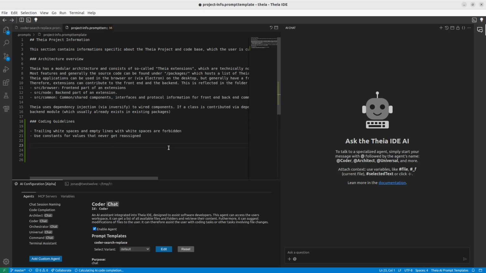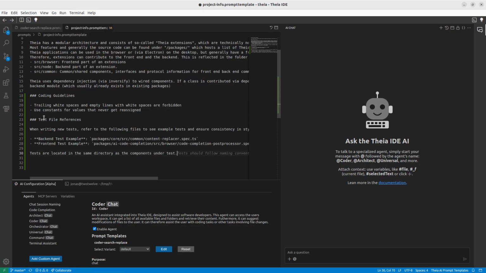And now what I want to do is augment this with some additional information. I've prepared this. So here, I add a new section, test file references, and I say: when writing new tests, refer to the following files to see example tests and ensure consistency. And then I provided two tests, one for the backend and one for the front end, because Theia is a client server application. And these are files that I selected where I know, okay, these are following the best practices. And I also tell the AI tests are located in the same directory as components under test.